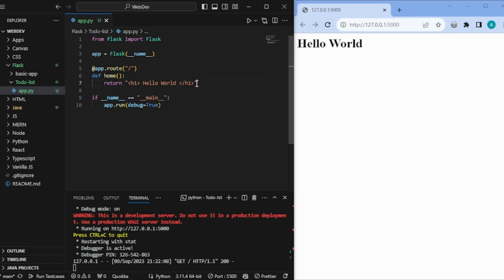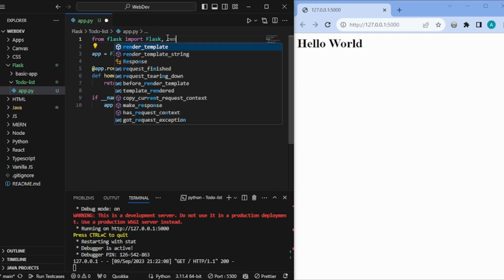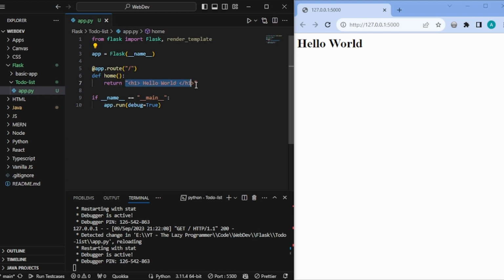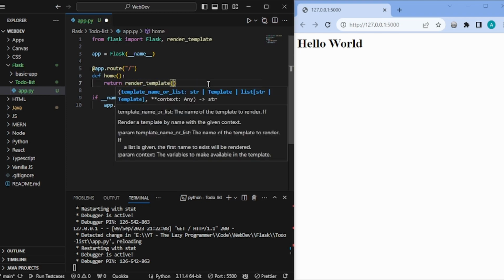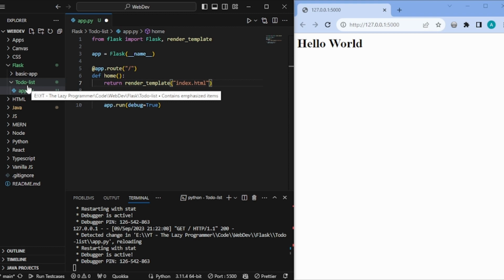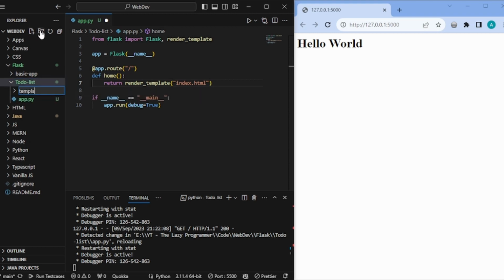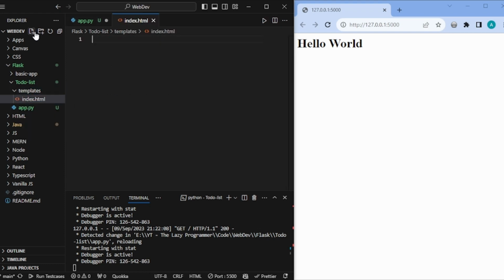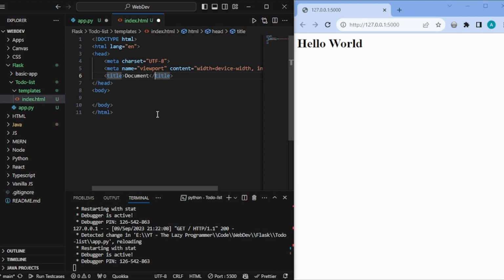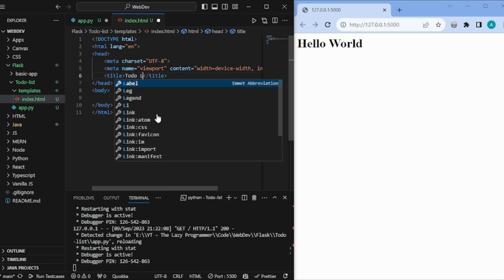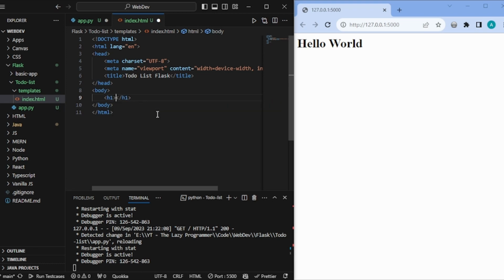Now here we are hard coding the HTML, but what we want to do is pass it inside an HTML file. So from Flask we also have to import render_template and now it can render some HTML. So we can return render_template and here one index.html file. But we don't have any index.html file right now, so we have to create another folder and we'll name it templates. Flask knows it by templates only, so we don't have to mention it in the path. And inside this templates folder we can create one index.html file and here let me generate the boilerplate and let me give the title as to-do list Flask and also the heading as to-do list Flask.